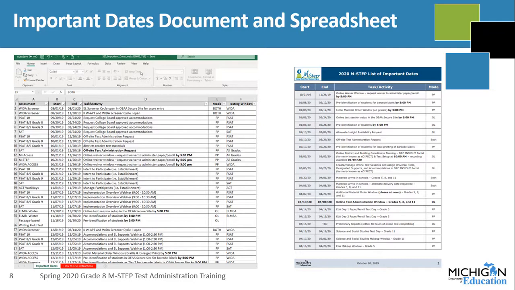an Excel spreadsheet that includes the important dates for every statewide assessment administered by MDE. This way, users can filter the dates according to the assessments and assessment windows they will administer. For example, an assessment coordinator who is responsible for 8th grade testing only could filter the spreadsheet on MSTEP and PSAT 8-9 for grade 8 to view only the important dates for grade 8.